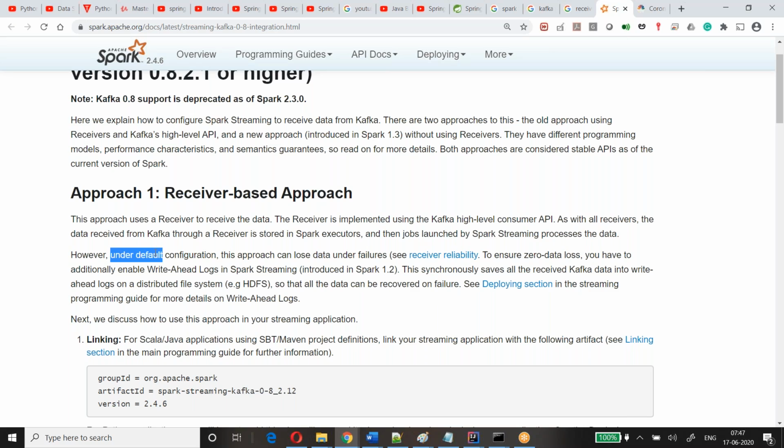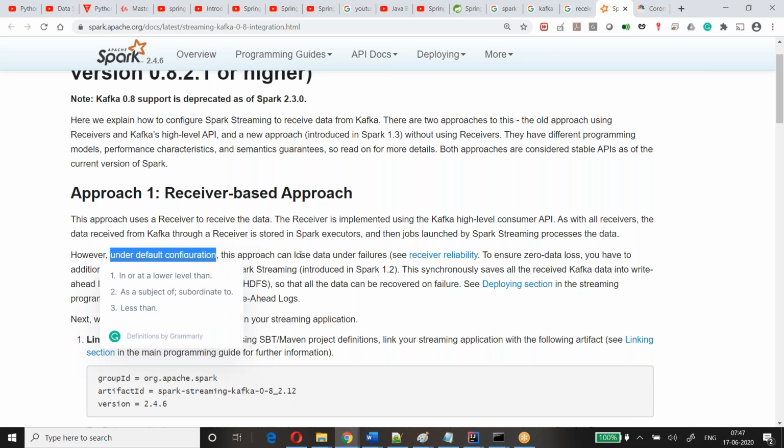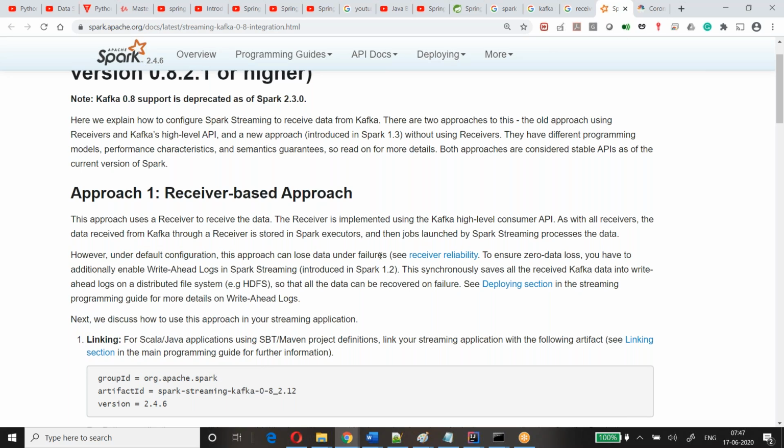However, under default configuration, this approach can lose data under failure. To ensure zero data loss, you have to additionally enable the write ahead log. This write ahead log is nothing but your checkpointing. We'll talk about that. Okay. This synchronously saves all the received Kafka data into the write ahead log, if you have that in HDFS, so that all the data can be recovered on failure.